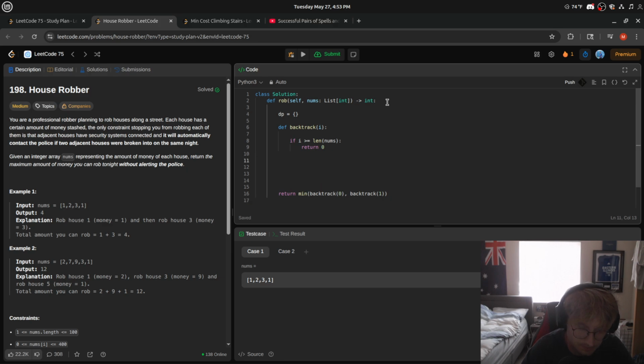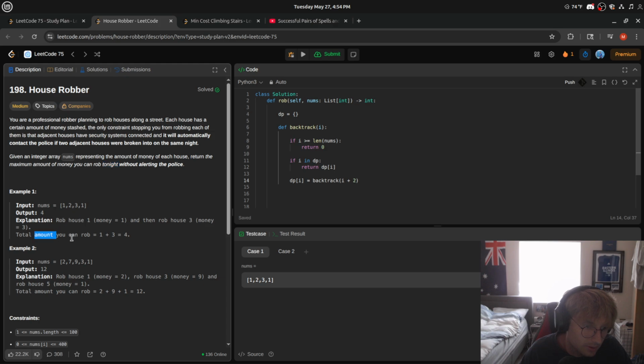Otherwise, I'm gonna check, well, if I in dp, then we would return dp I, okay? Otherwise, we want to do, well, dp I is equal to backtrack. Can't rob adjacent houses, right? So we'd have to go I plus 1, I plus 2, right? So I plus 2, okay? We want the maximum amount of money, right? The total amount you can rob.